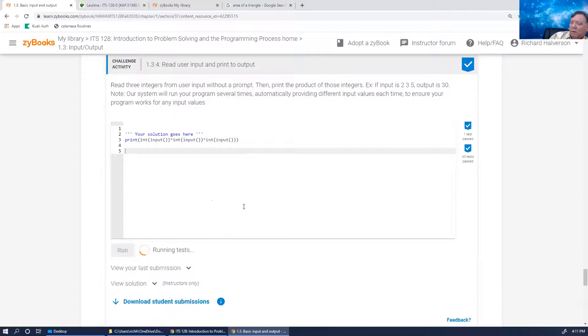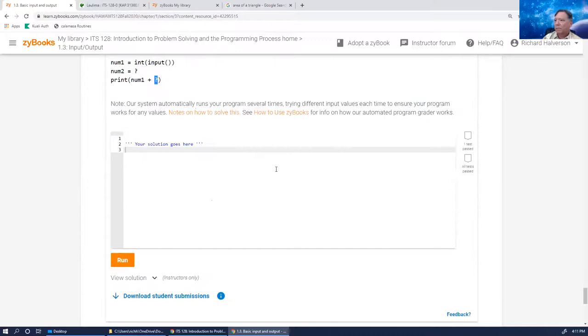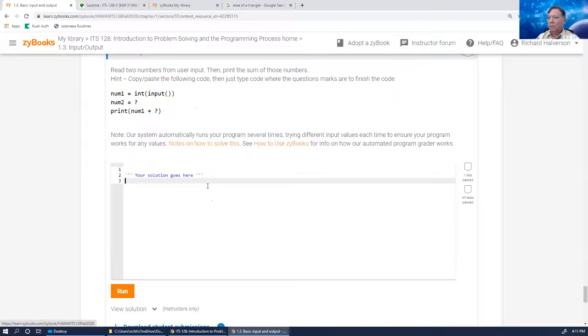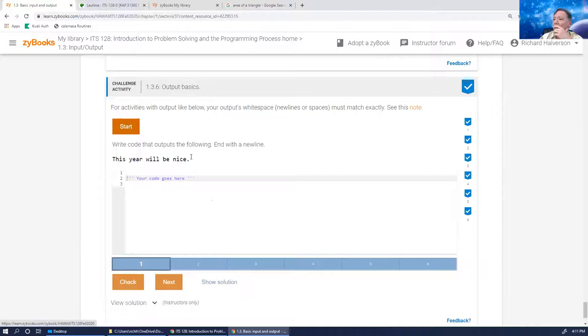All right, so that's the next challenge activity: read 2 numbers and then print the sum of these numbers. So you're going to put something there and you're going to put something there. That's pretty easy. Print that out. That's a baby problem.